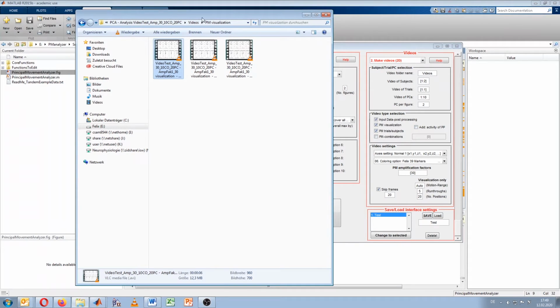And this always depends a little bit on what your movement is. So sometimes you just want to amplify it by factor 1 because it already is quite a large amplitude movement, for example, walking on a treadmill or doing jumps.